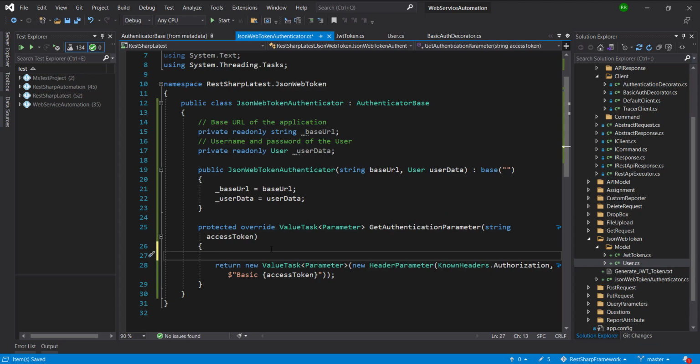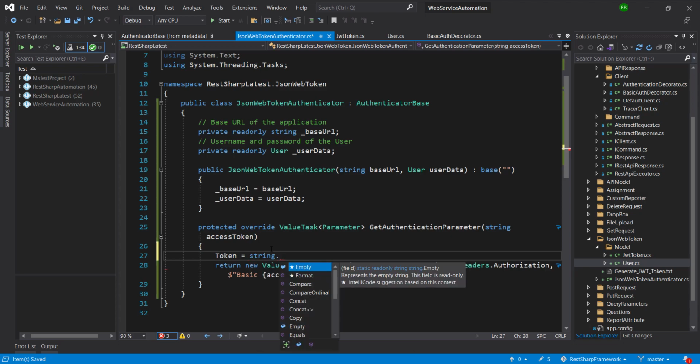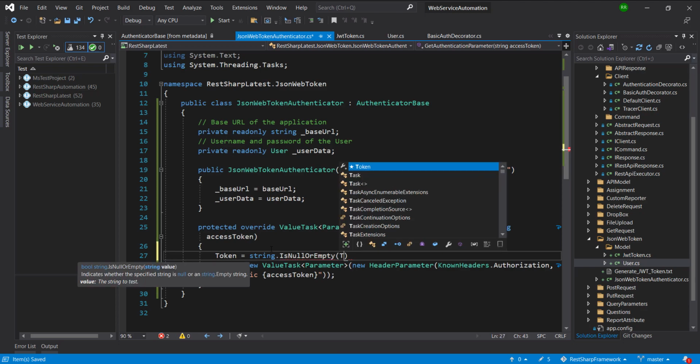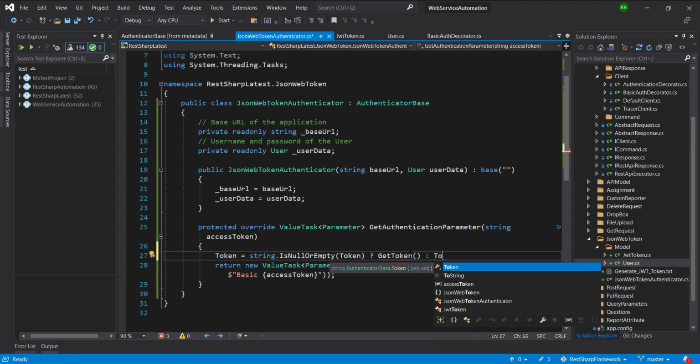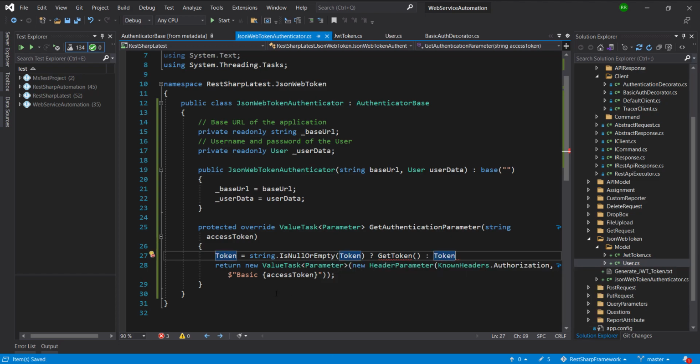So in this method, I'm going to put a check on the token property. If the token property is null or empty, I'm going to call a method that is going to get the JWT token. And we know that the initial value of this property will be empty because of this call. And if this condition is false, so basically we already have the token, I'm going to just reuse that token.